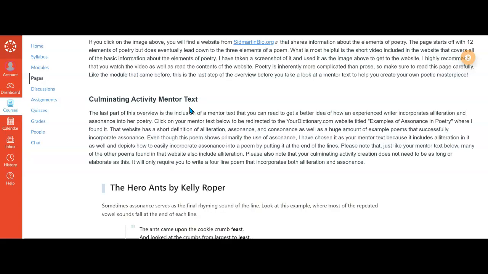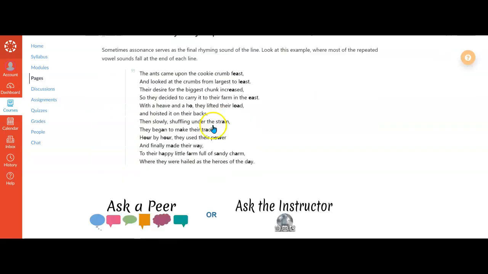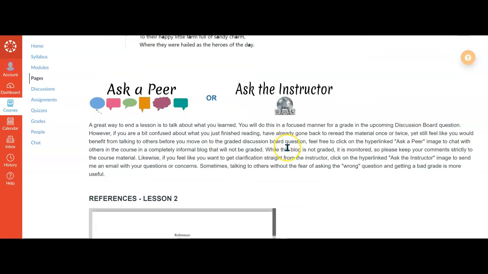Last but not least, you will find a section at the bottom of the page that is hyperlinked to both a class blog and my email address. This section serves 2 purposes. First, it gives you the opportunity to connect with your fellow classmates while you are working on completing each of the 4 modules. Students are encouraged to click on the image that says Ask a Peer to link to the class blog and basically chat informally with other classmates about the information you are learning in the lesson overview.